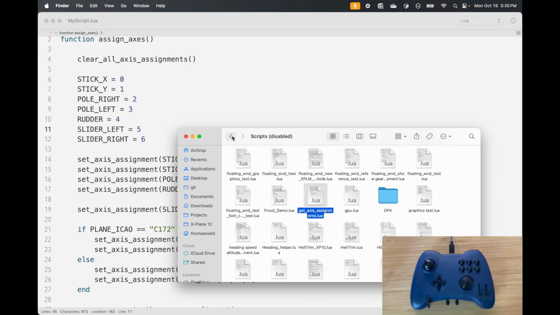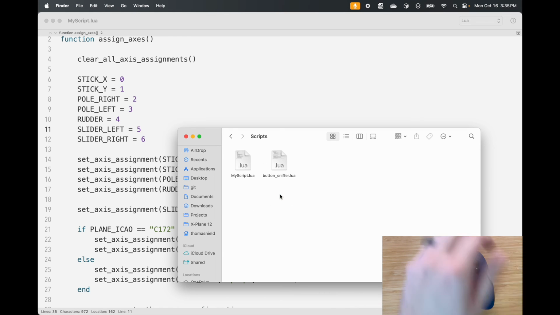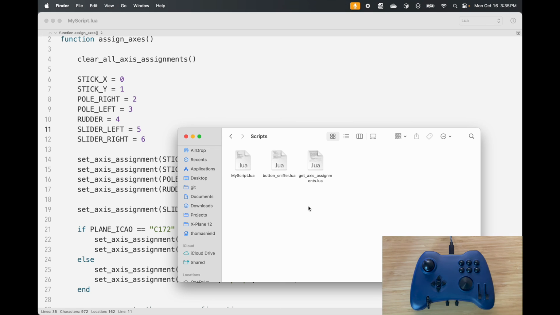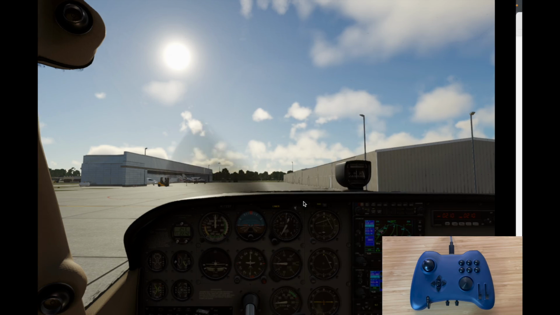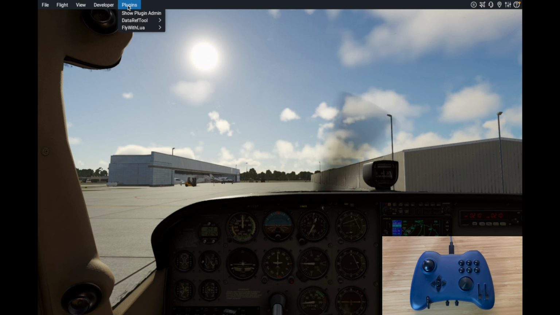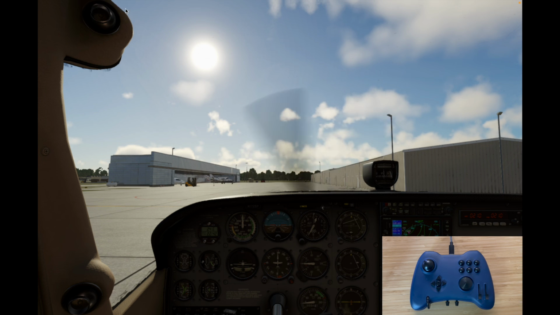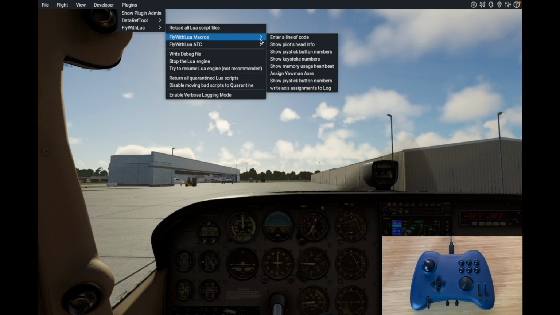And what this will do is this will take your current controller and it will output to the log when you call the macro what the current assignments are. So I'm going to copy that and put it into my active scripts folder, and I am going to switch over to X-Plane again and reload all my scripts. And remember, I said this is a macro, so this is not running constantly like a lot of the do every frame functions we've been messing with. So we're going to call write axis assignments to log.